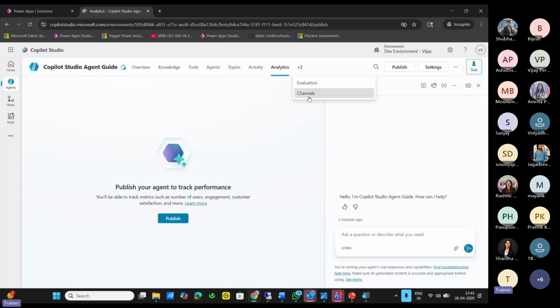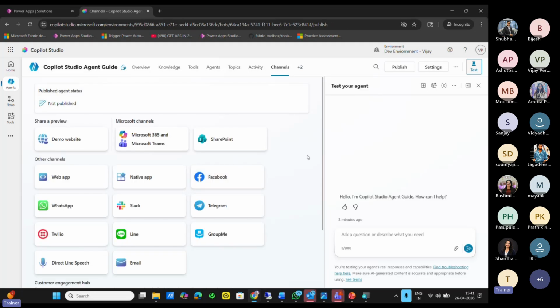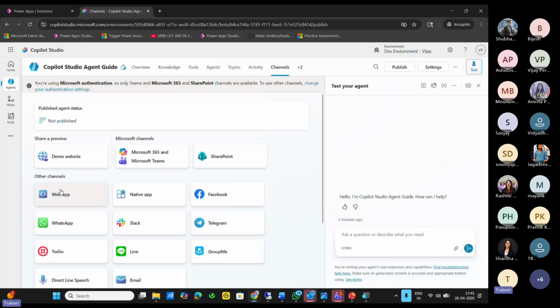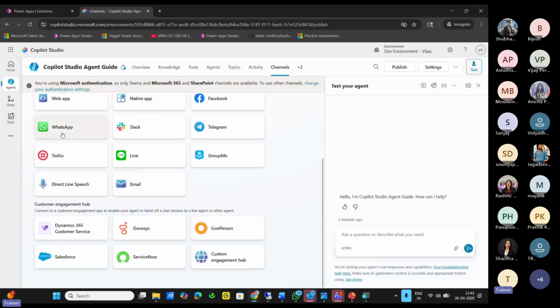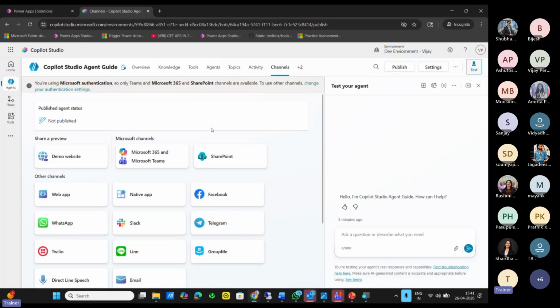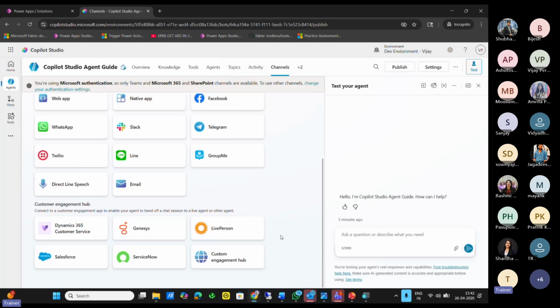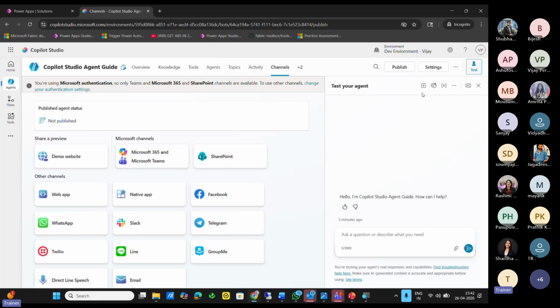Then you have channels. Once your app is created and published, you can actually put it into these channels. For example, you can add it to WhatsApp. You can add it to Facebook. You can add it to SharePoint. You can add it to Microsoft Teams. You can embed it into a website. So all these things can be done using this deployment, but your chat agent must be published.